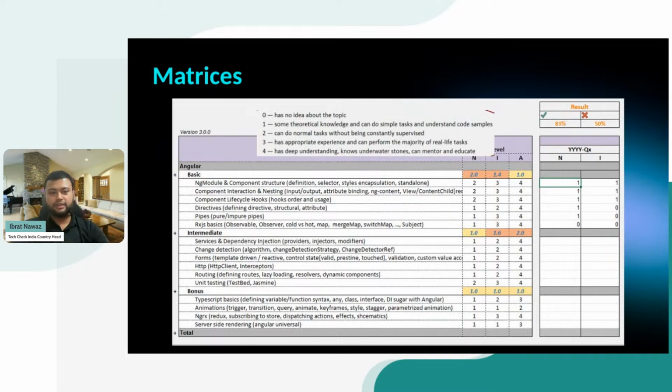So this is one of the matrices I was talking about, which the experts use to rate the candidate. As you can see, this is just a sample for the Angular skill. We have three columns: novice, intermediate, advanced. Similarly, for JavaScript we have L1, L2, L3, L4, L5.